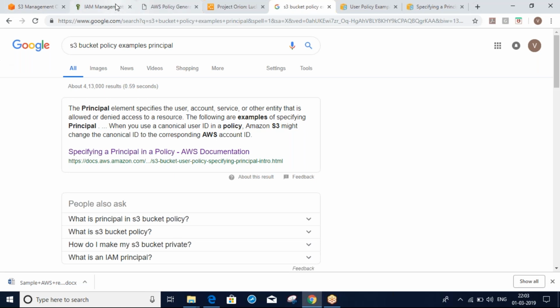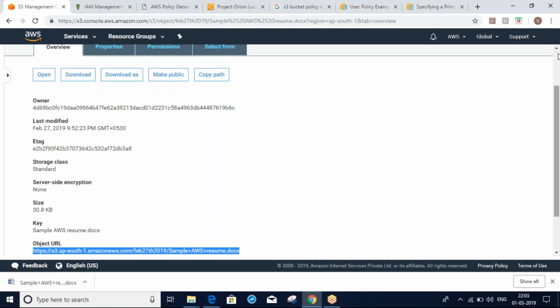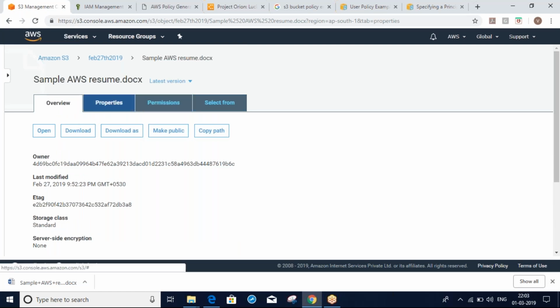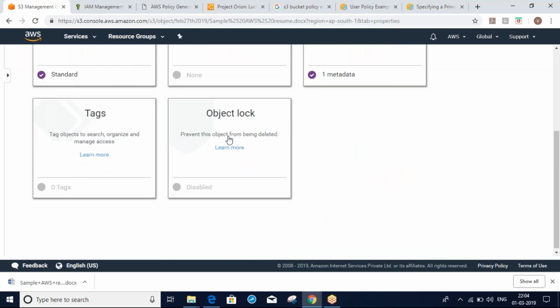These are the major and important topics. For the remaining things, there is metadata, the key-value pair. If you upload something, each and every object will get a unique ID if you enable the metadata. Object lock is to protect against accidental removal and accidental deletion.